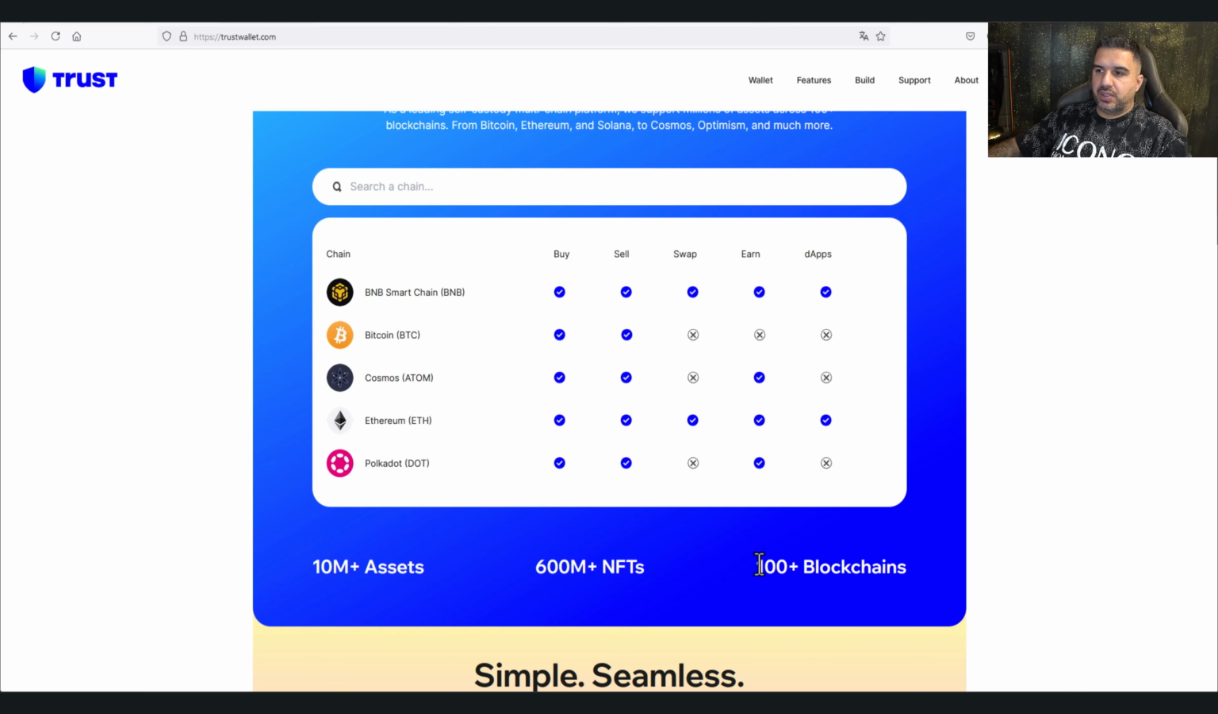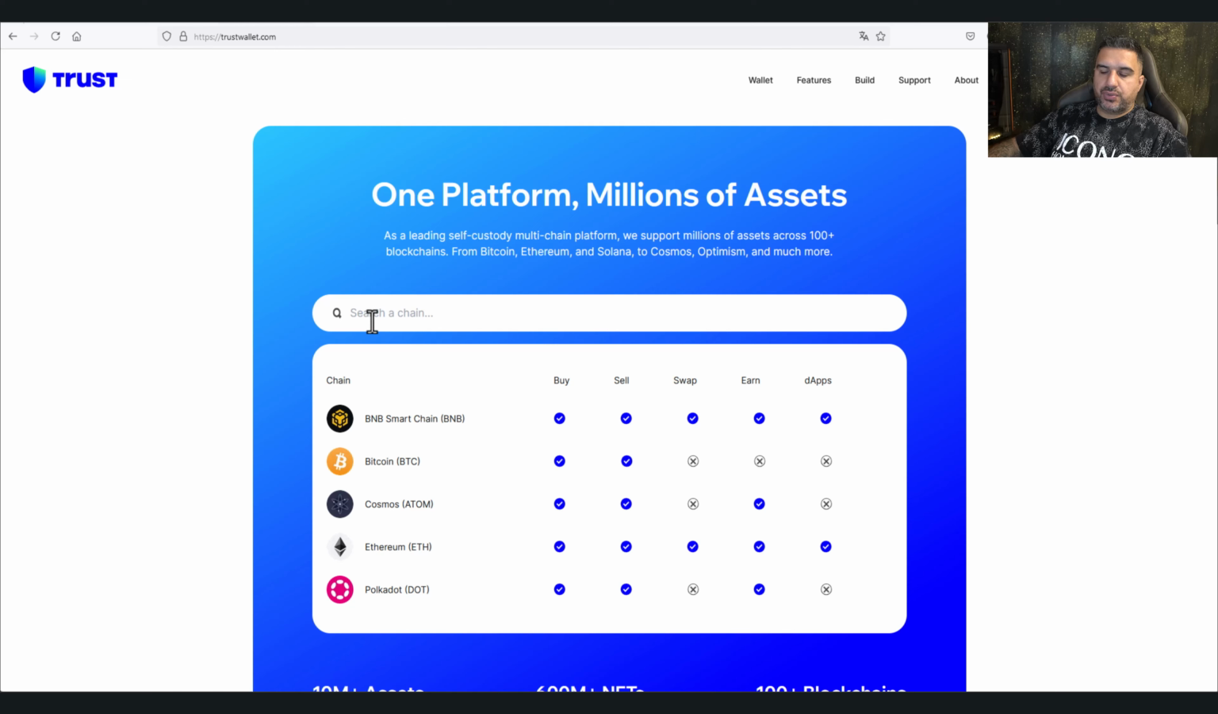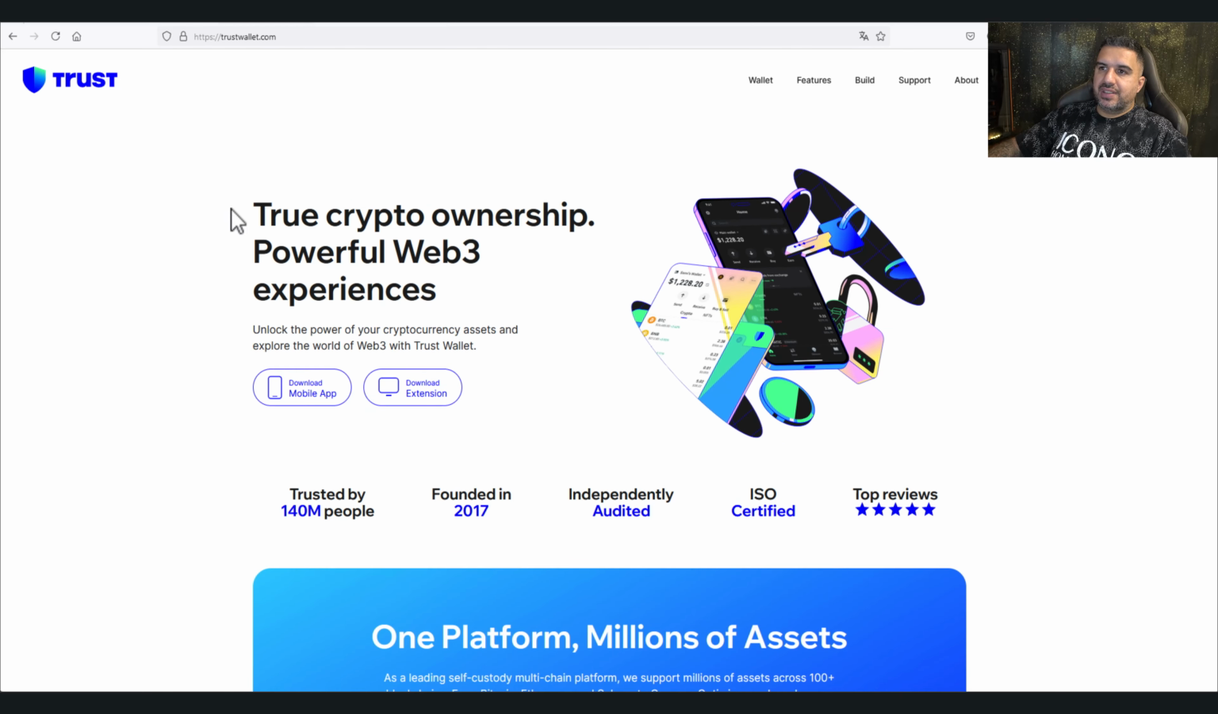For example, here you can see they have 100 plus blockchains, 600 million plus NFTs, and also 10 million different assets that they support. So you can buy, sell, swap, earn, and use DApps for different blockchains here as well. You can just search for any chain and they probably support it. So yeah, Trust Wallet is the number 1 Web3 wallet that I would recommend, which has the most functions and is the most useful when you're working with DeFi.